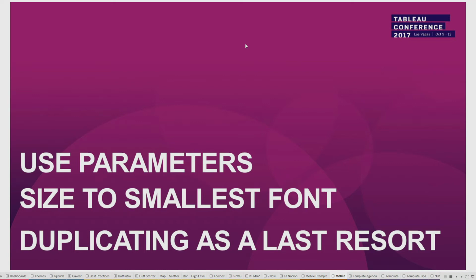so that right away when they open on a mobile device, they're not having to see all that information at once. The second is size to the smallest font that you need. So you can make changes to what items are on the dashboard, but with Device Designer, you can't change size. So you want to make sure if you're using a very big font on your default version that it still looks OK on your mobile version.